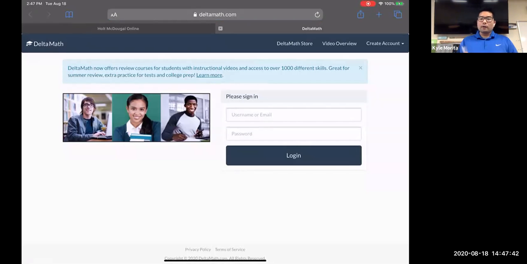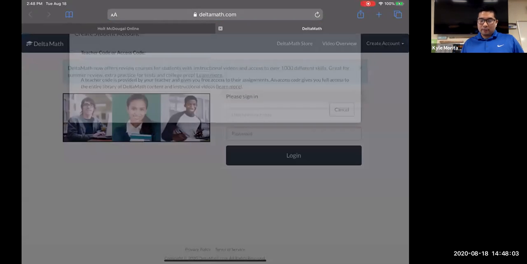Now, every single one of you is going to follow these steps. You see here, this is the sign-in page, but you're not signing in because you don't have an account. You are creating an account. So in the top right-hand corner, you can locate the Create Account button. You're going to click on that, and since you are creating a student account, you are going to select Student.